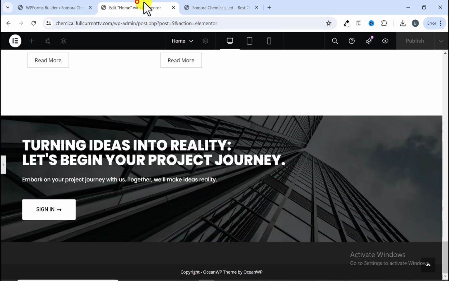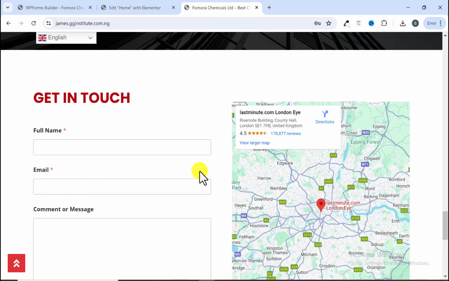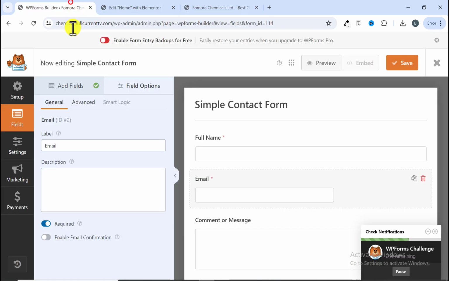Then for the email, let's check what we have here. We have this email. We also make the box expand.